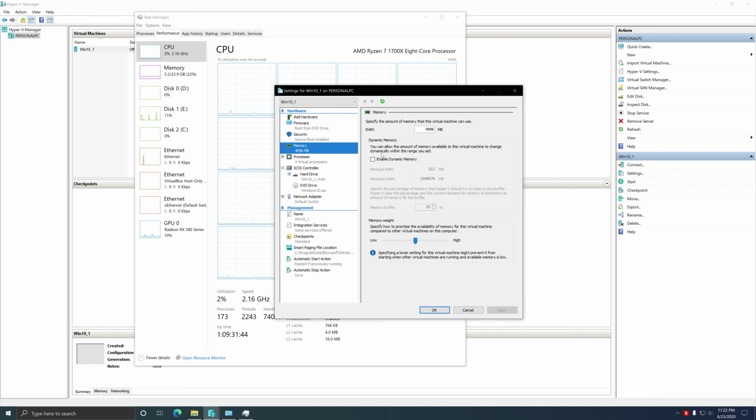One more thing I said I was going to touch base on is the dynamic memory. The dynamic memory is where you can set a minimum amount of RAM and then allows a buffer and a maximum amount of RAM. So here you can choose another amount of RAM that you would like the machine to try to use if it needed that memory. I personally like just to keep the set amount and then know that it won't use more than that. If you want to enable dynamic memory, it is enabled by default.